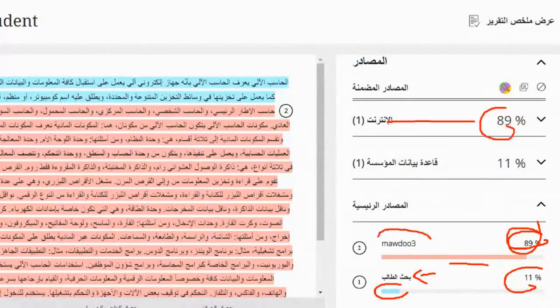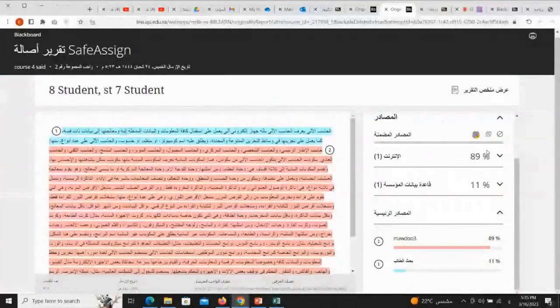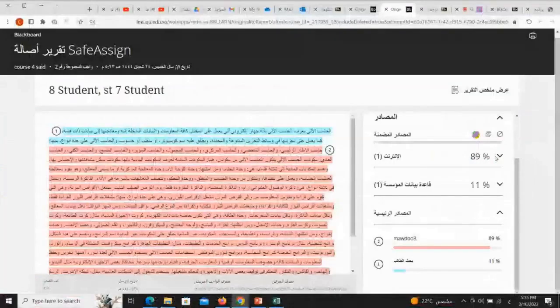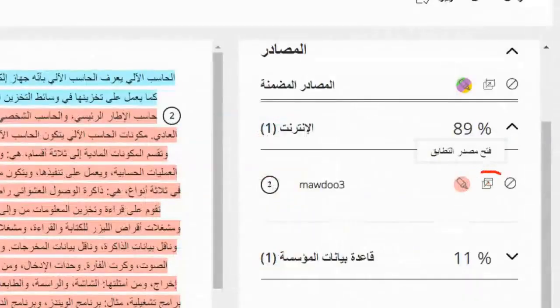To access it, how? Click the arrow by the internet icon near 89%. This shows an icon to open the source. Click to open the Modu link for content. This is the source site. For the 11% research paper, click 11% for the source. This shows the source, and it will bring up this icon below to open the source of the match that was taken from the internet.